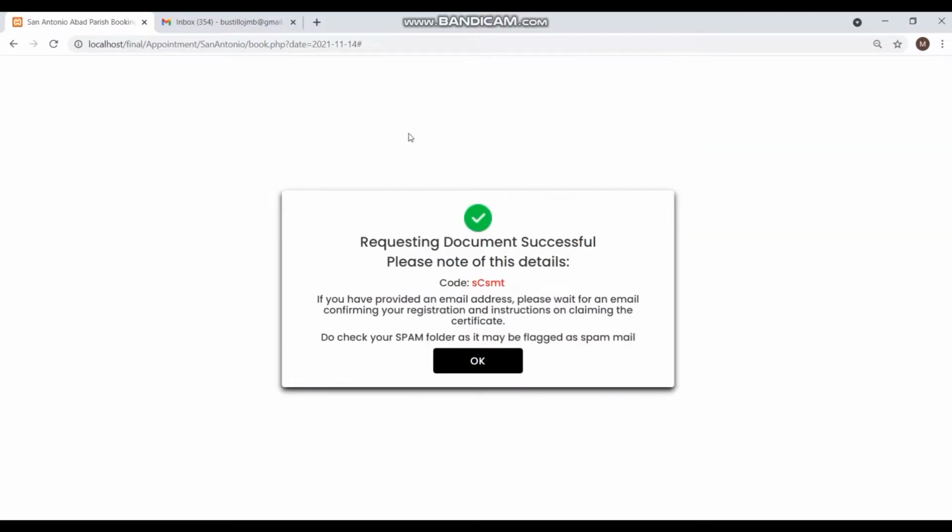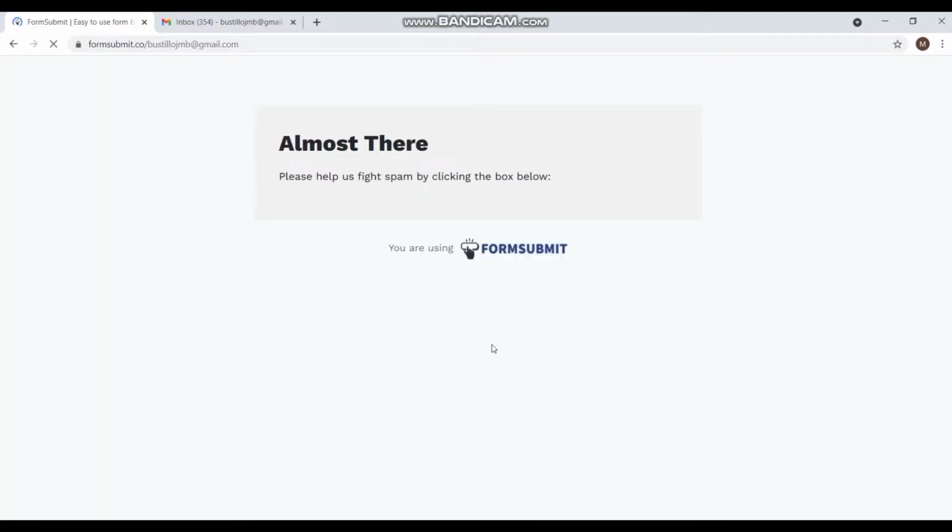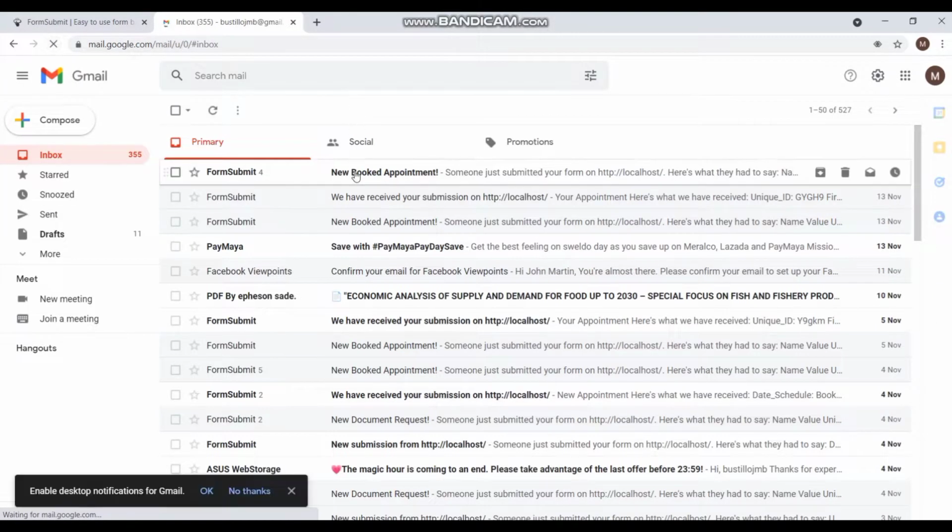A confirmation box will appear with the client's unique code and a message saying that they will receive an email. Also, a CAPTCHA will appear to confirm if you are a robot or not. Now, let's go to the Google Mail.